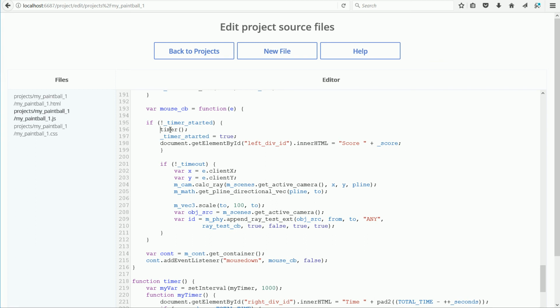There is a call to the timer function that starts the timer. Timer started is set to true, so on the next mouse click, the timer isn't started again. So with the first mouse click, the game starts and the initial value of score is displayed. Score is set to 0 initially. I did say that every time the mouse callback function is called, a raytest is appended. That is true provided not timeout.